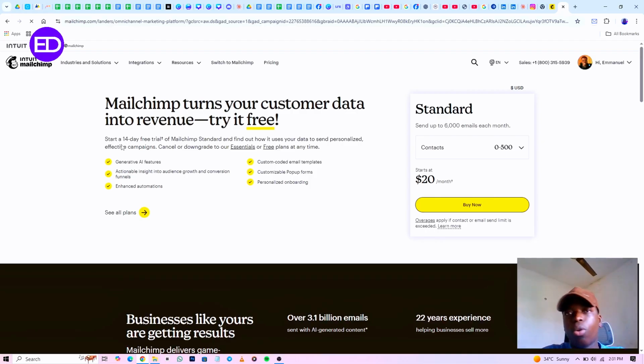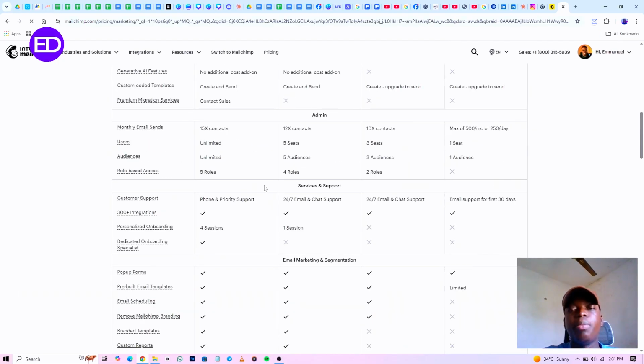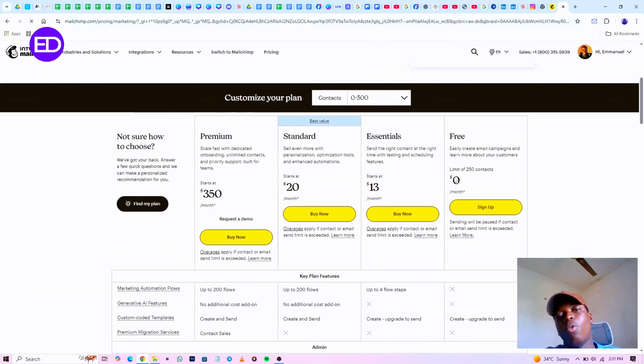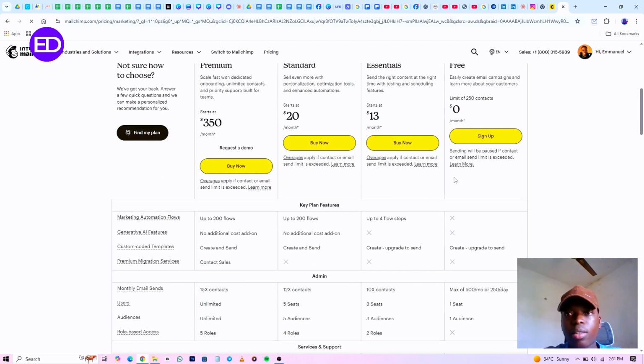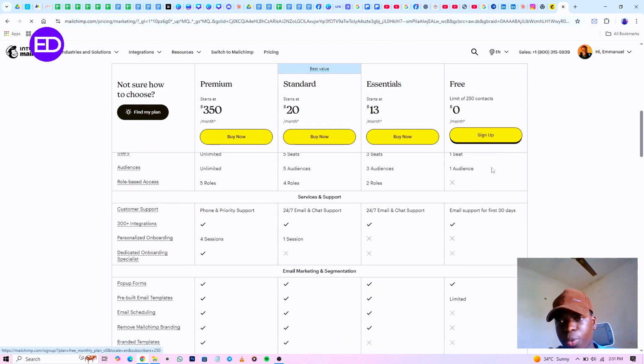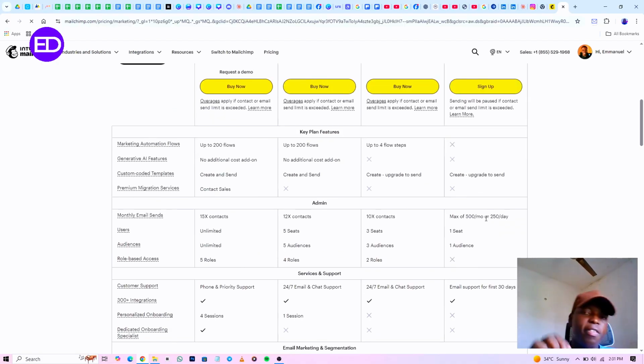However, you can see other three paid plans that may be suitable for your business if you want to access the paid plans. Now, why are the paid plans very important? Let me just run you through this. Now, for the free plan, you don't have to pay any money, of course, that's why it's free. And you can send only 500 emails per month and 250 per day.